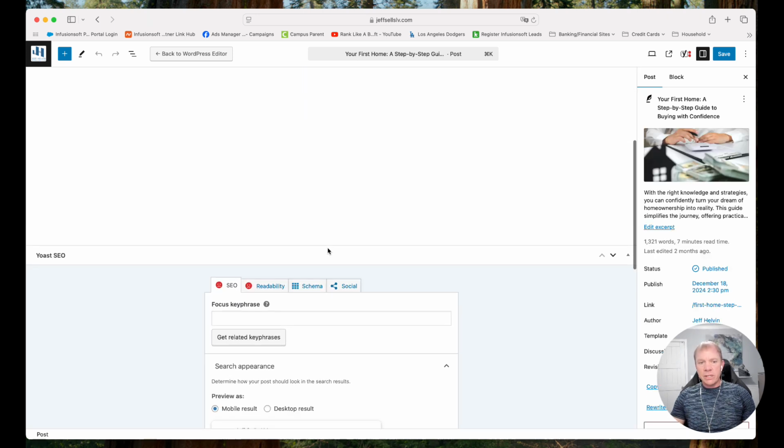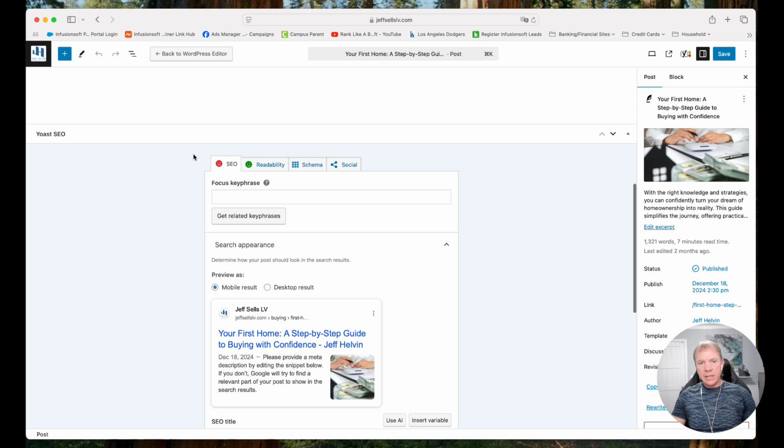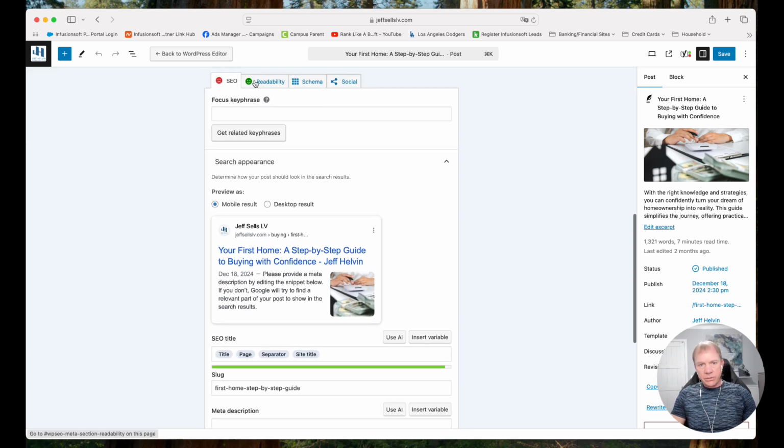But what I do see is the actual Yoast SEO tool. This can still read the content, but allows me to navigate here in order to do the SEO. So when you have Yoast plugged in, you get this extra little box down here. And you'll see there are some different things. Now, readability is good. I've got the green smiley face.